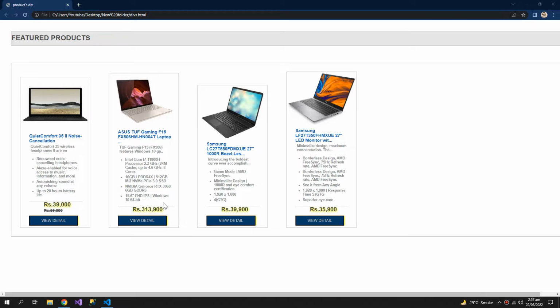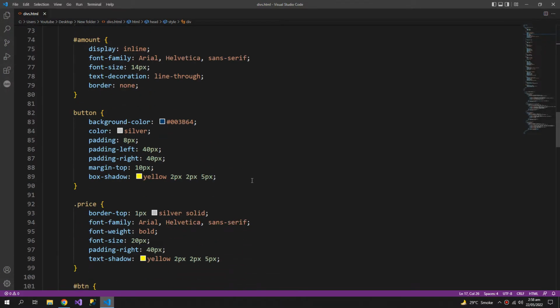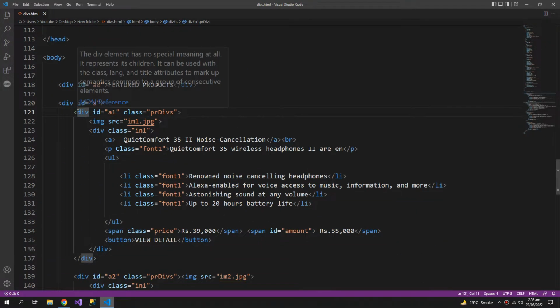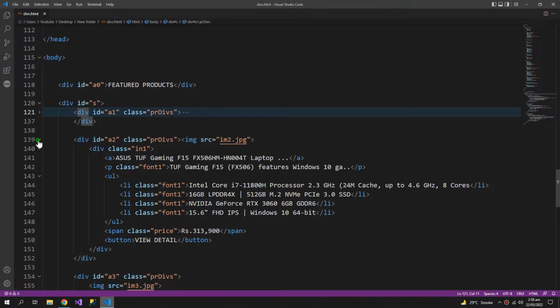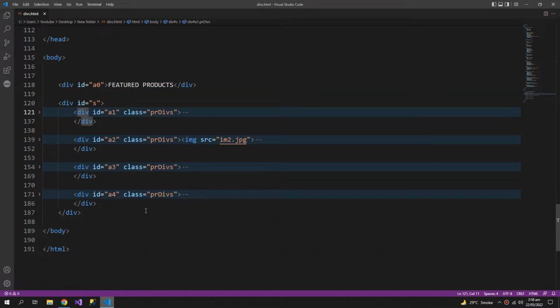So to solve this, the first thing I would do is come inside here and there are all of these divs. Let me shrink all of these divs and I can see that there is this PR divs class which is assigned to all of these divs.